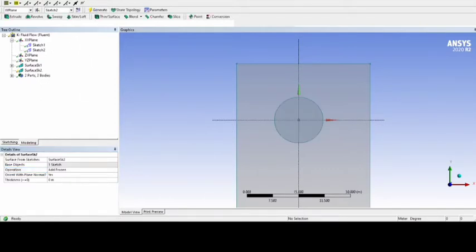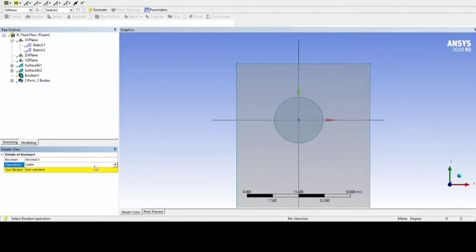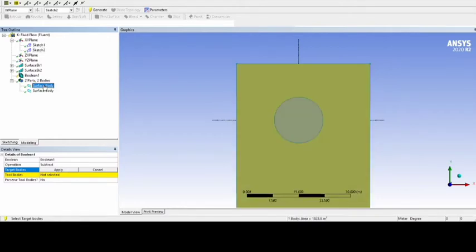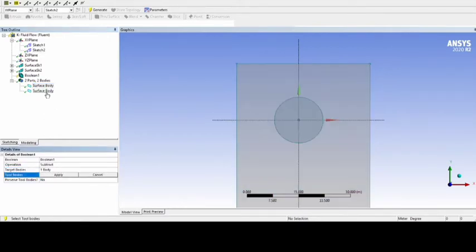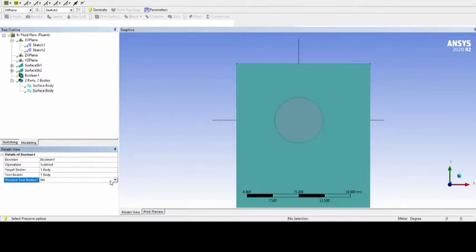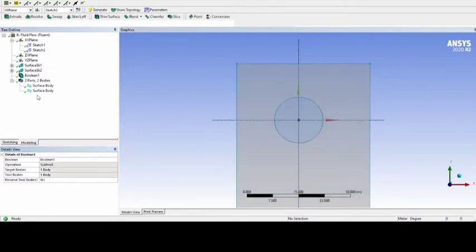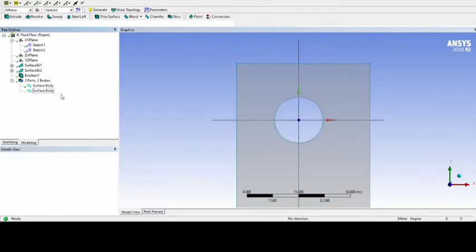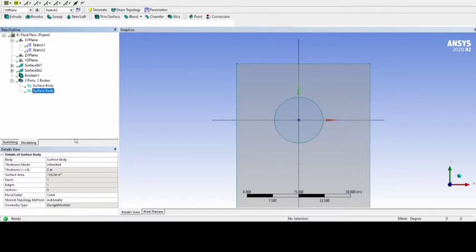Then I'll be using Boolean to create an intersection between both of them. So I'll be using subtract. I'll be subtracting the circular domain from this, but still retaining my tool body. So my target body will be this, and then my tool body will be this. I'll be preserving my tool body and generate. I still have two bodies if I hide this, see. Okay, now we have our interior section.